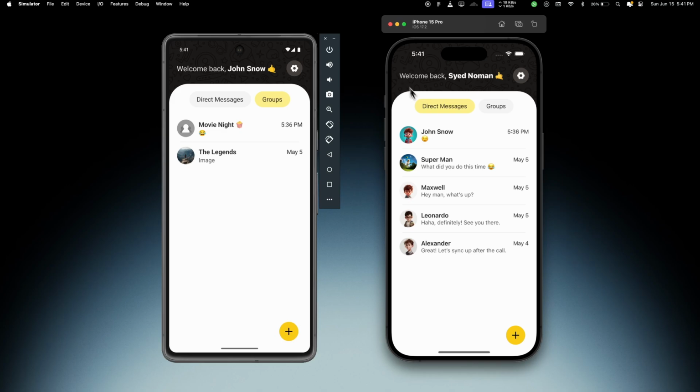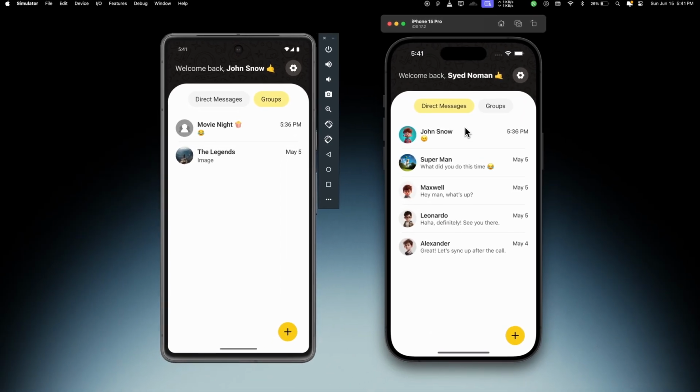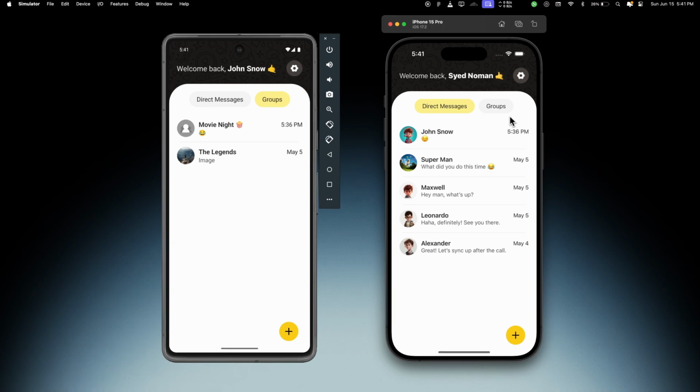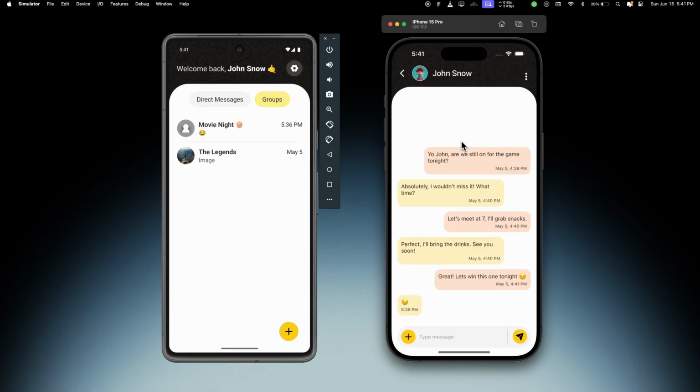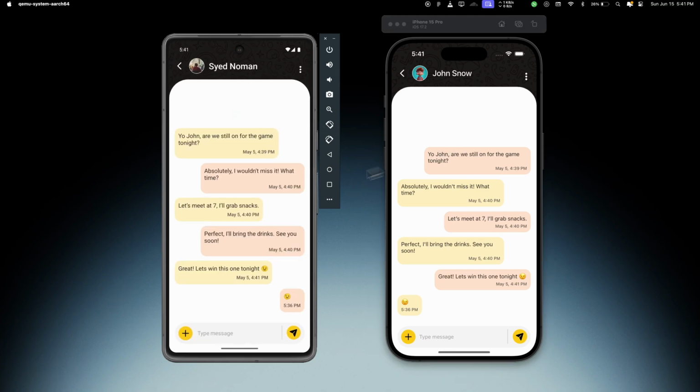Then on the top right, we have this setting icon where we can edit and update the user profile information like the name and the image. So let's go back and see the main feature of this app, which is messaging. If I open this conversation, we can see the chat history. Let me open the same conversation on Android. Here you can see the chat history between the two users.